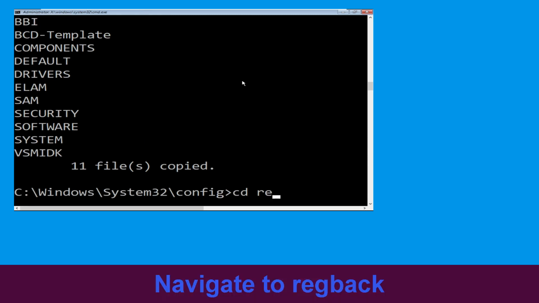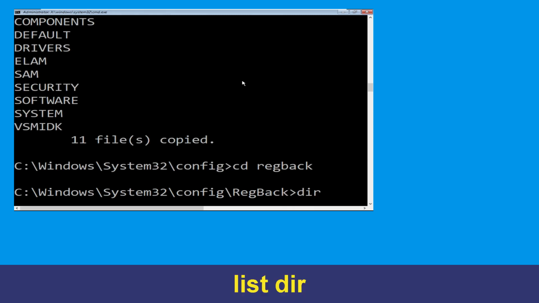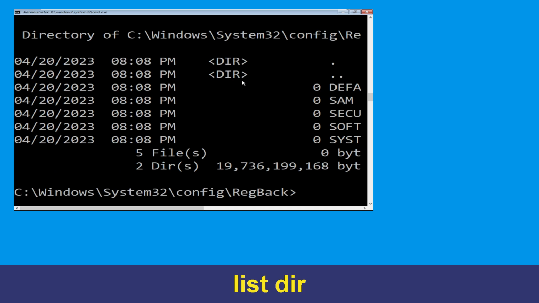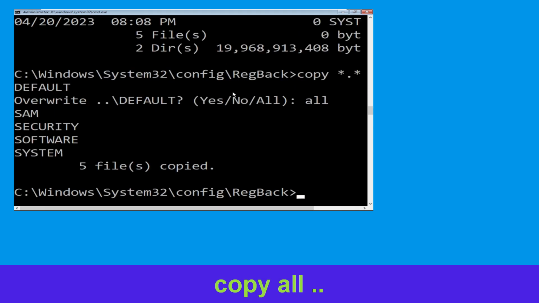Now type cd regback and simply hit enter. Now type dir and hit enter. Now execute this command. Type in copy * .. and then hit enter. After that, type all and again hit enter to execute the command.